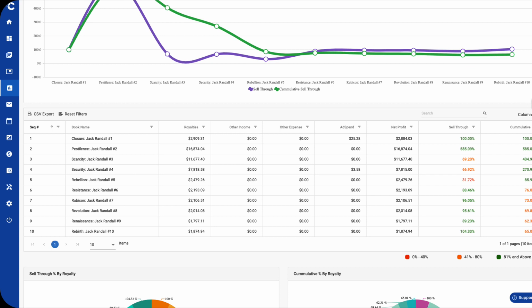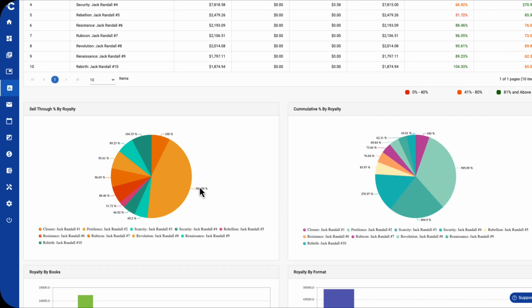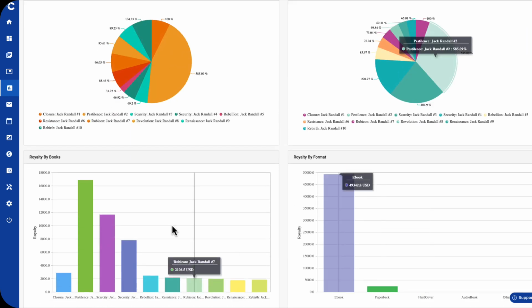In the table format, you can select the columns to display and export the data in a CSV file. The table also highlights performance for sell-through and cumulative sell-through based on target percentages drawn from industry standards listed at the bottom. Pie chart depictions of the results provide another way to assess performance of books within the series. And finally, bar charts display performance by book and by format.